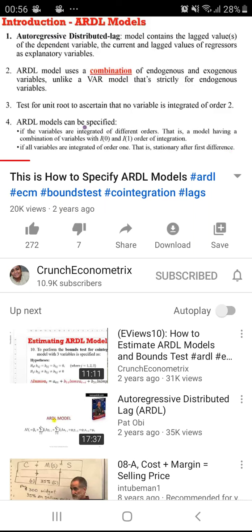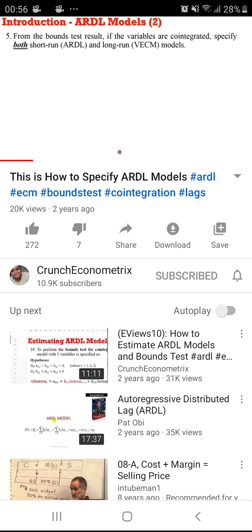The ARDL model, depending on your research question. So if all your variables are integrated of order 1, you can also specify an ARDL model. From the results of your bounds test, if the variables are cointegrated, you have to specify both the short-run model, which is the ARDL, and the long-run model, which in this case will be the vector error correction or the error correction model, as the case may be.